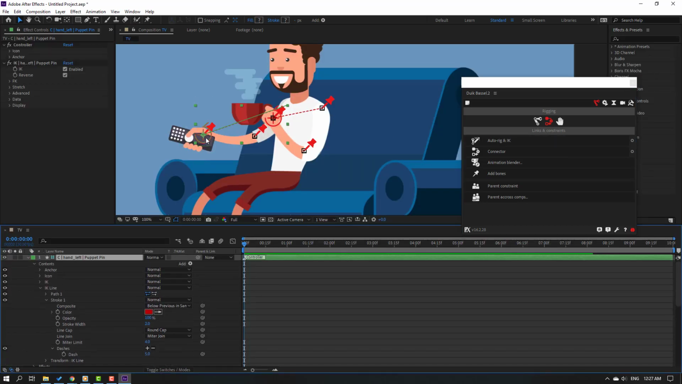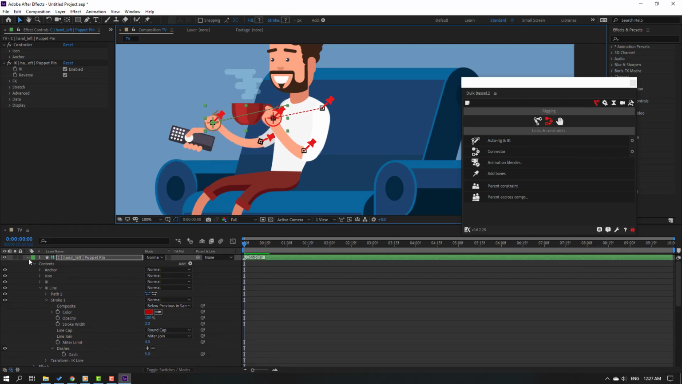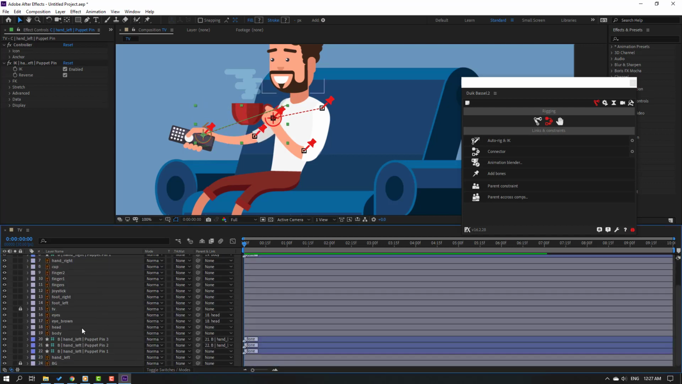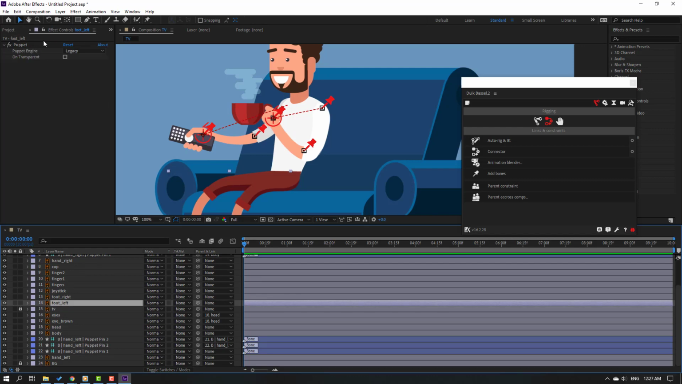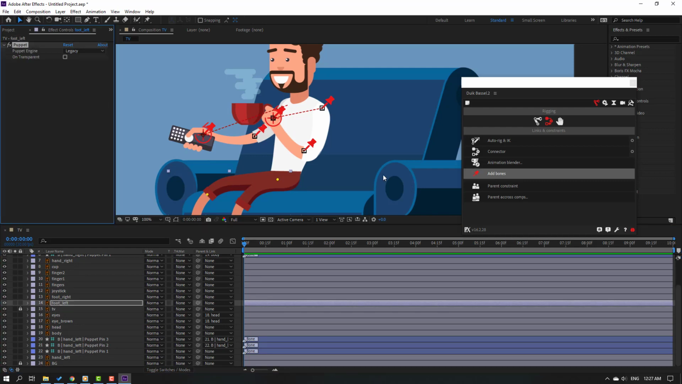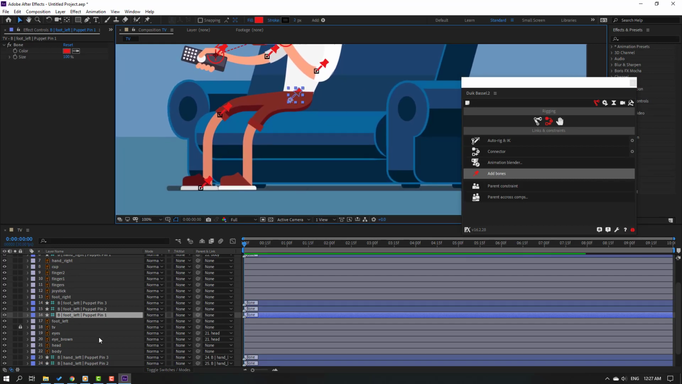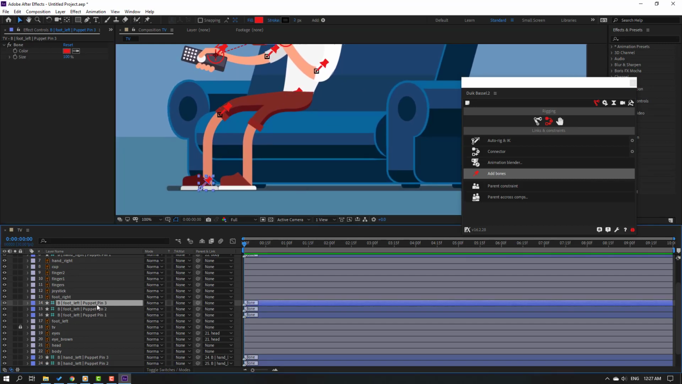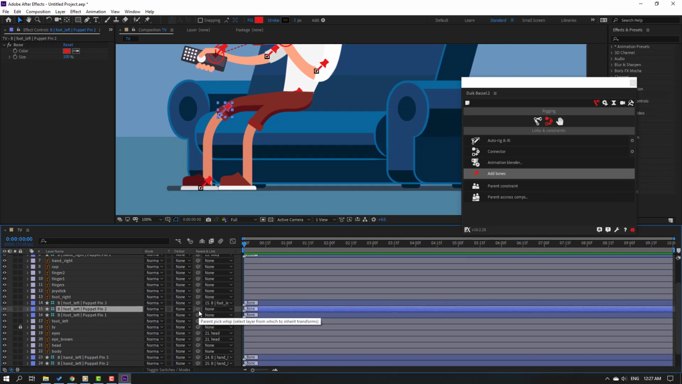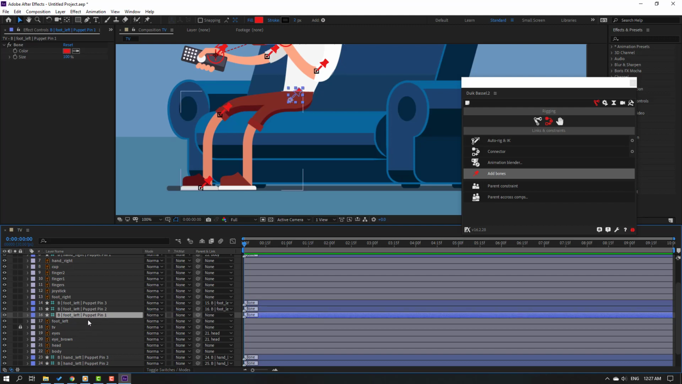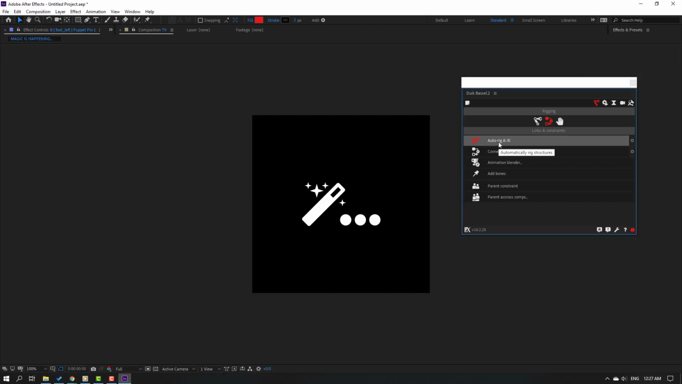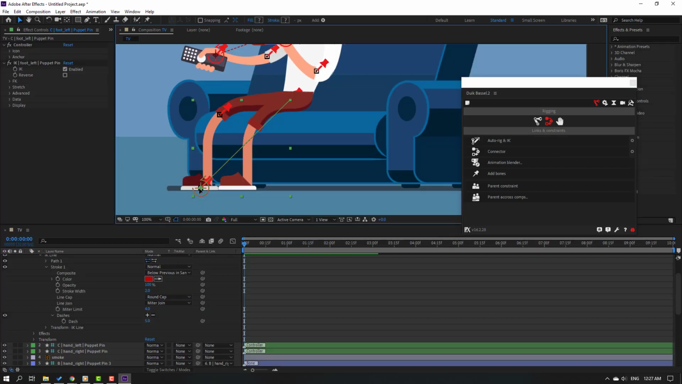Select this controller, let's see. Okay, nice. Let's close settings. And select this foot left, go to FX control, select this puppet, and click add bones. Nice. And select this again, bone 3, parent to bone 2, select this 2, parent to 1, and select these 3 puppets, click IK. Nice. Let's see. Okay, very nice rig.